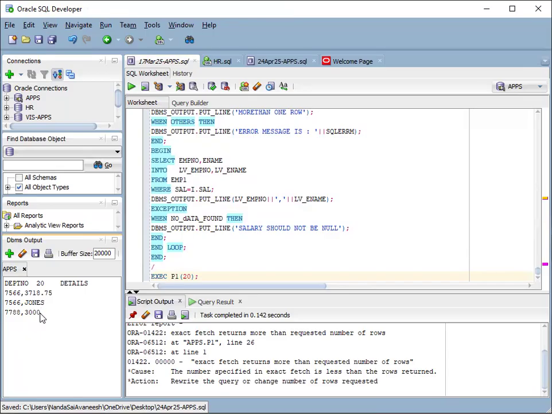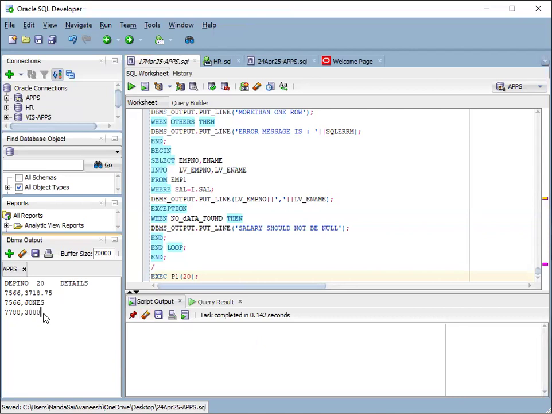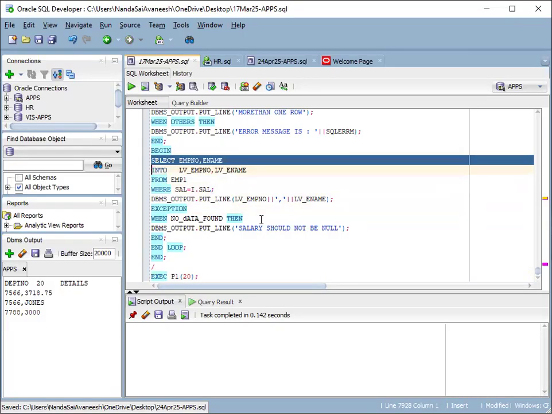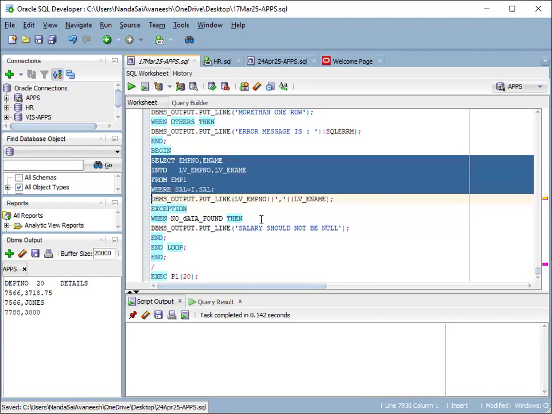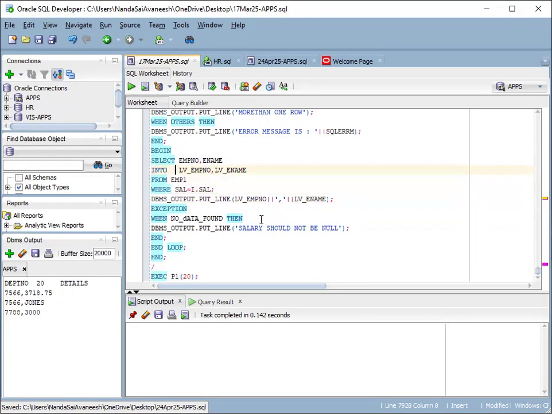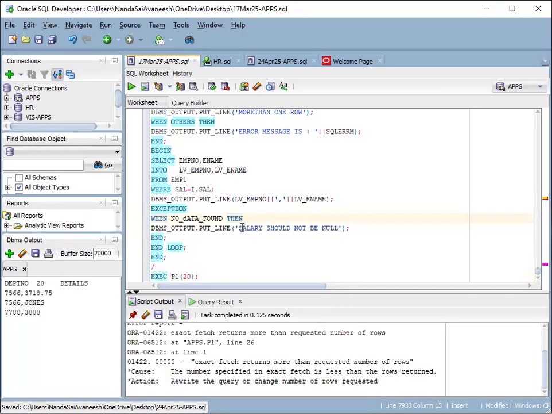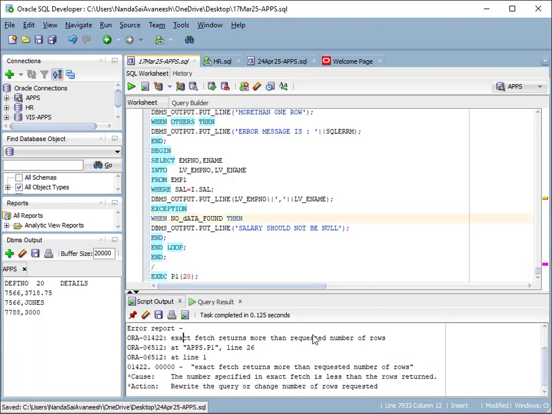But coming to this, based on the salary I am finding two records, because this table contains the same salary 3000 for two employees. So here I am getting more than one row. In this query, select employee number, ename, I am getting more than a single record. But LV_employee_number and LV_ename hold only one record at a time, so it is throwing the error. Which error is it throwing? Not no data found, but exact fetch returns more than the requested number of rows.